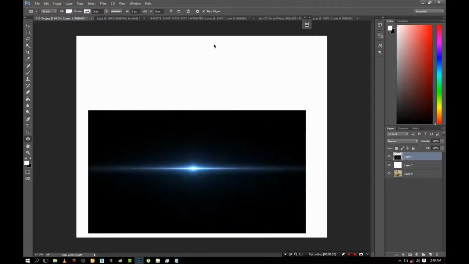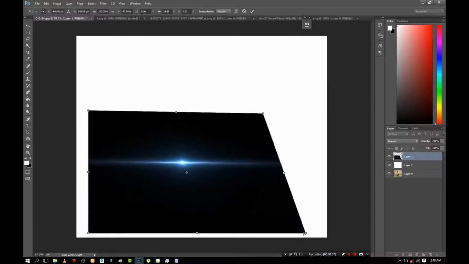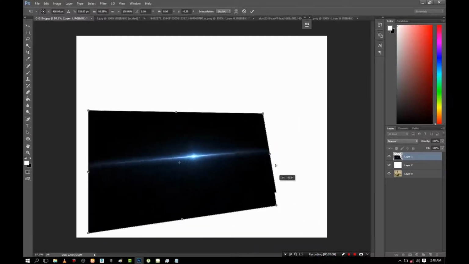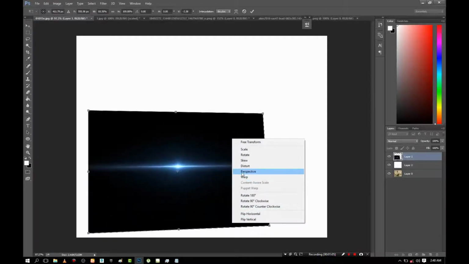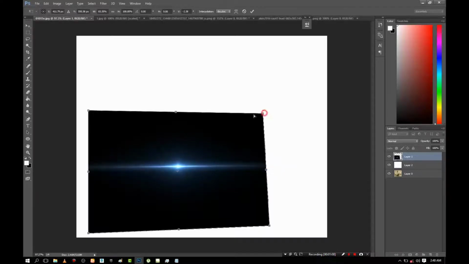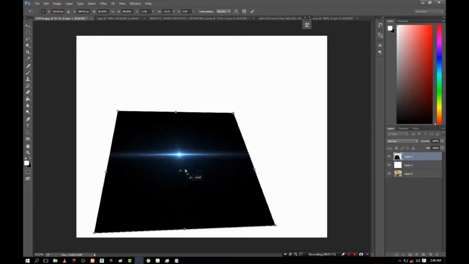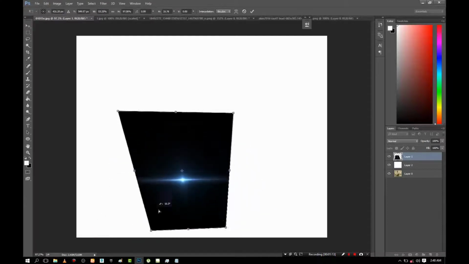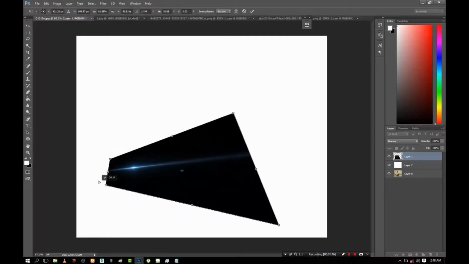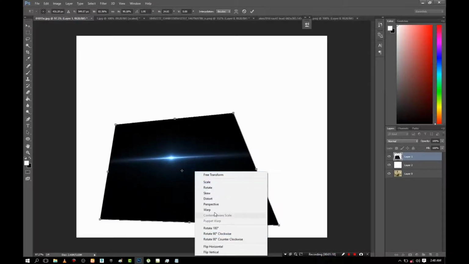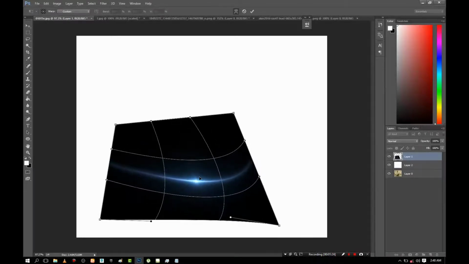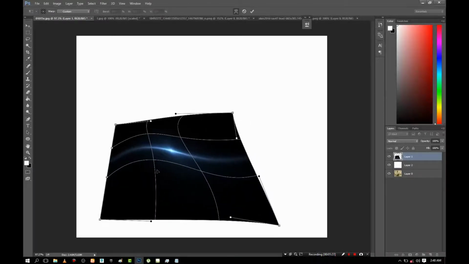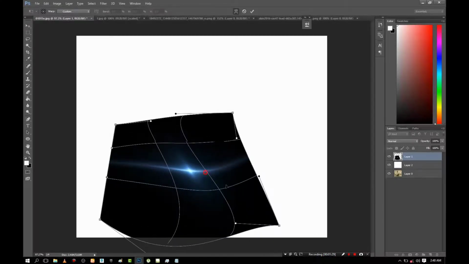Also we have distort. You can check this out. We have perspective. Also we have warp. This is interesting. We can change the shape of the image freely.